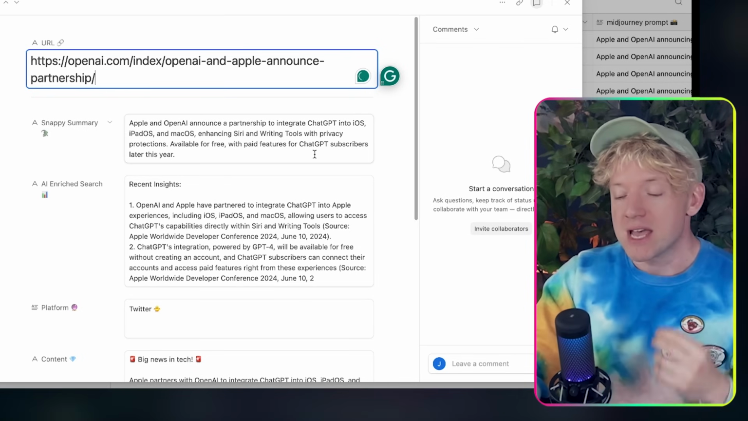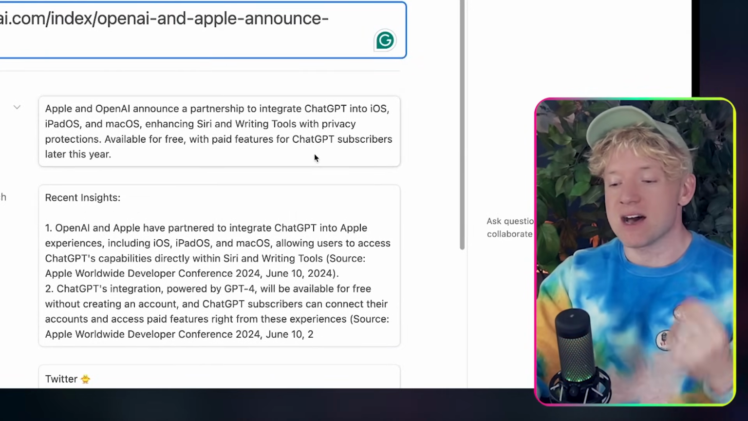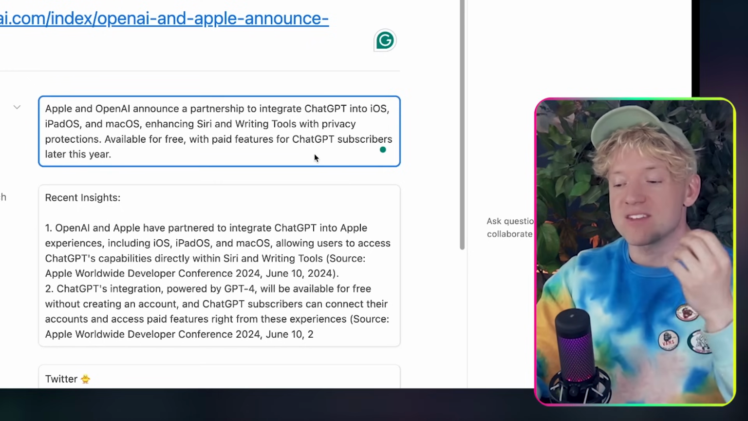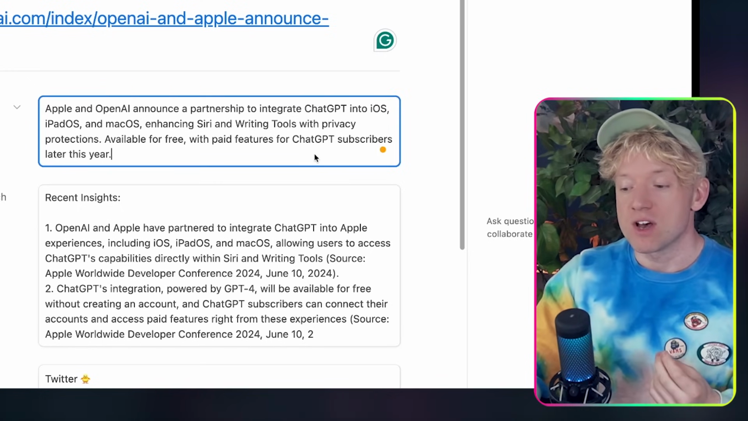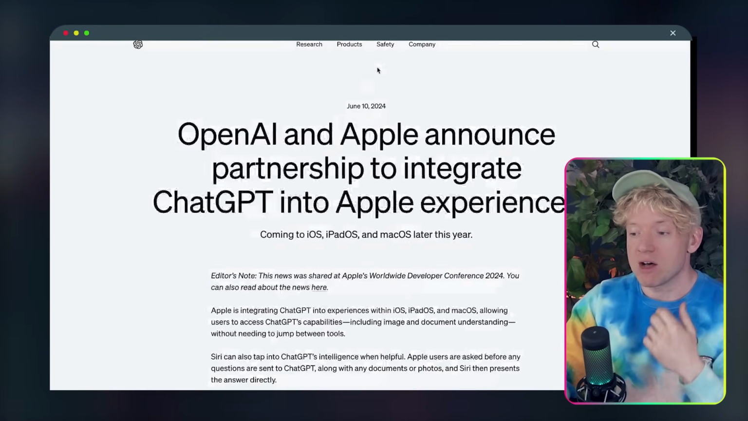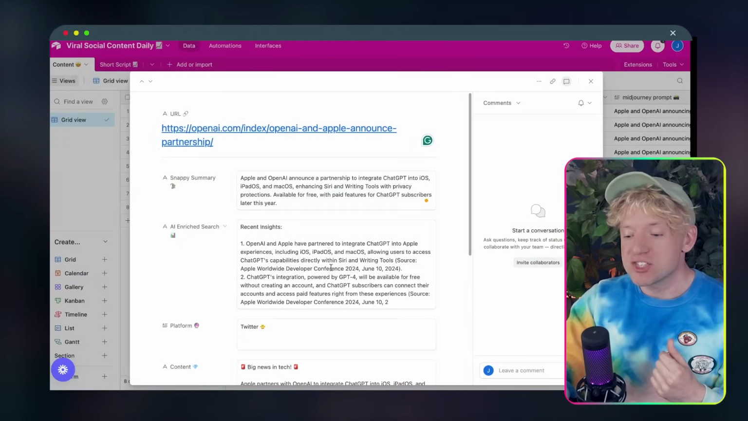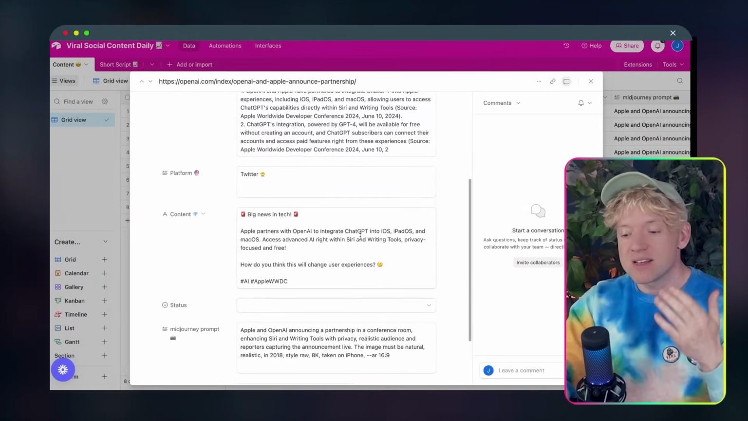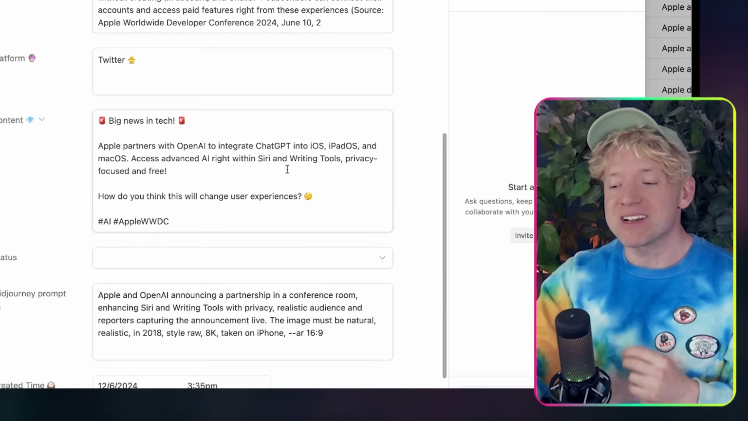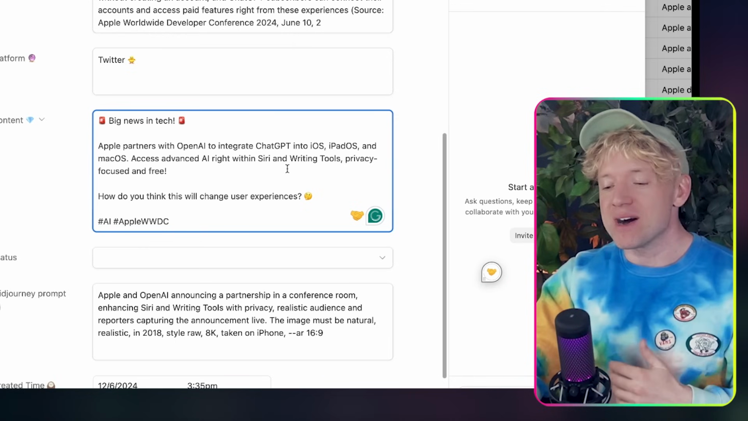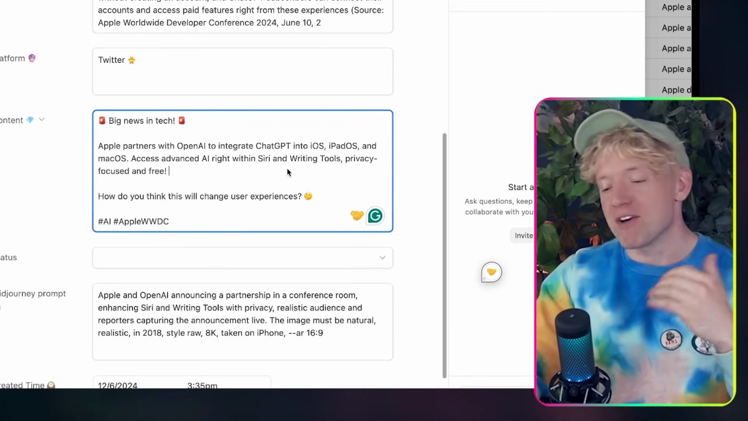I've got the snappy summary. Apple and OpenAI announced a partnership to integrate ChatGPT into iOS, iPadOS, and macOS, enhancing Siri, writing tools, and privacy protections. It's available for free with paid features for ChatGPT subscribers. I can check out the article if I want to. This is the whole article. I've just got a really snappy summary. And check this out, guys. And this is the actual Twitter post. Big news in tech. Apple partners with OpenAI to integrate ChatGPT into iOS, iPadOS, and macOS. Access advanced AI right now within Siri, writing tools, privacy focused, and free.